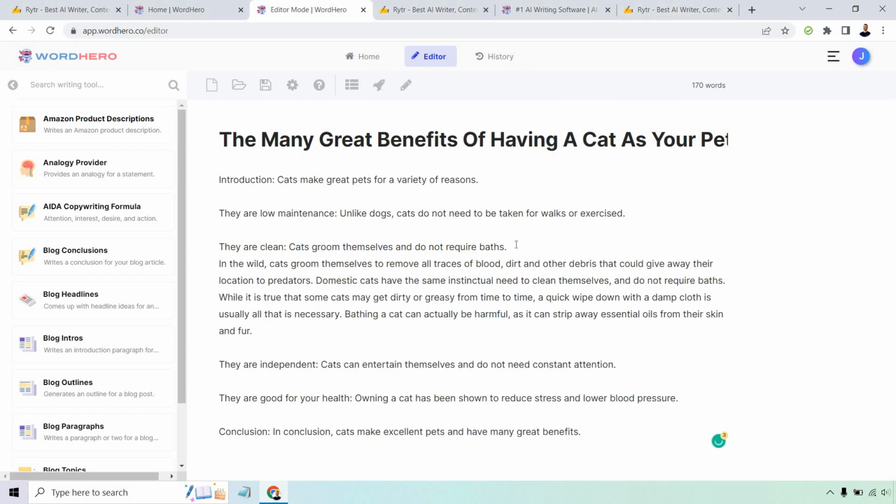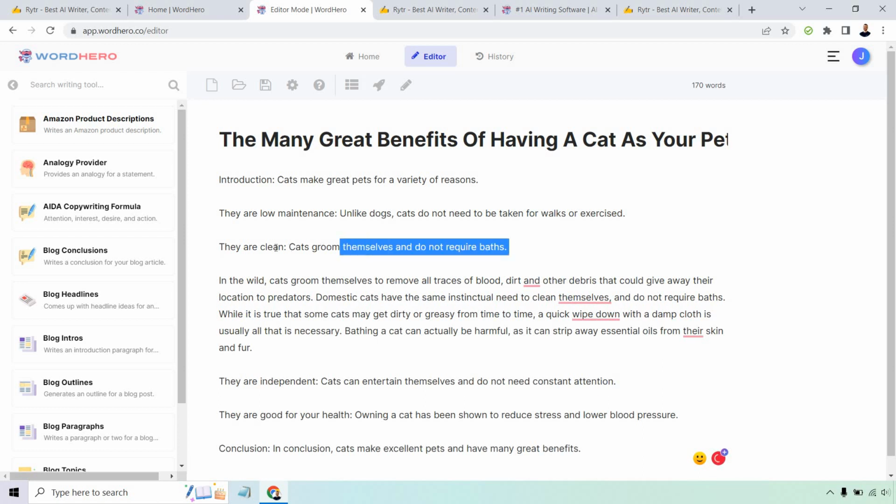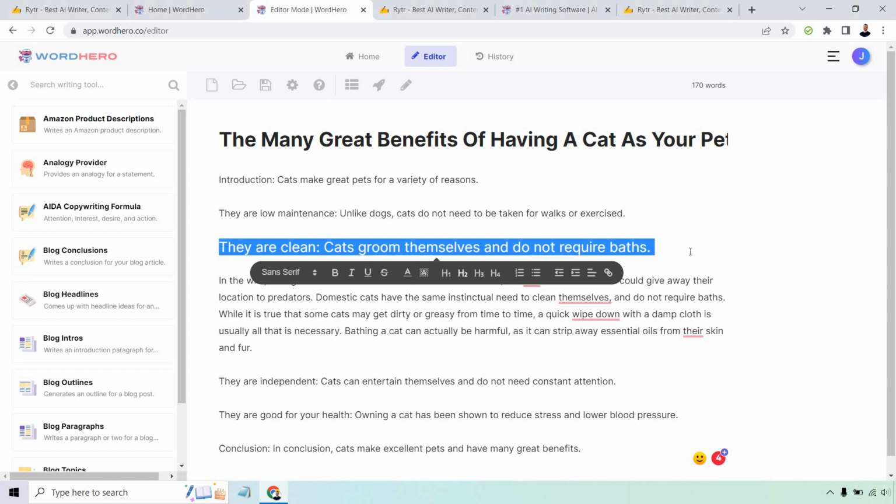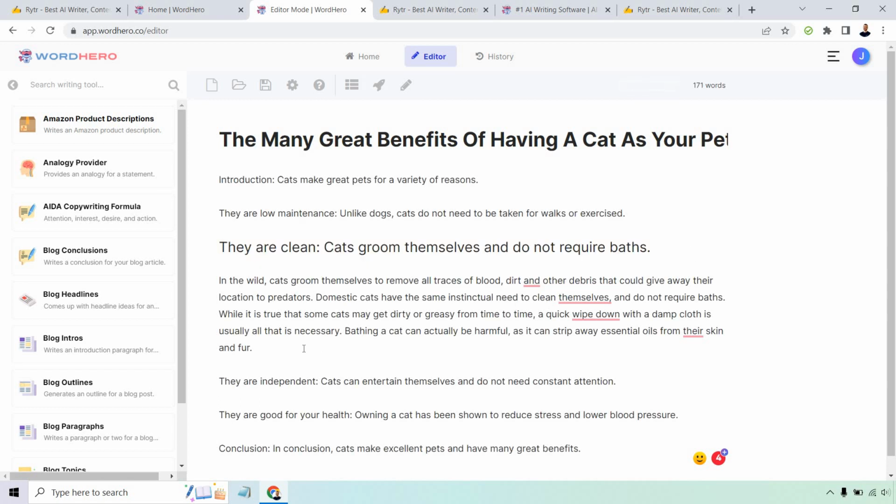What I also like doing anytime you write something, you can also just hit return there and you can make this your H2. Obviously, you're going to want to word that a little bit differently, but just kind of showing you how that works. It says, in the wild, cats groom themselves to remove all traces of blood, dirt, and other debris that could give away their location to predators. Domestic cats have the same instinctual need to clean themselves.